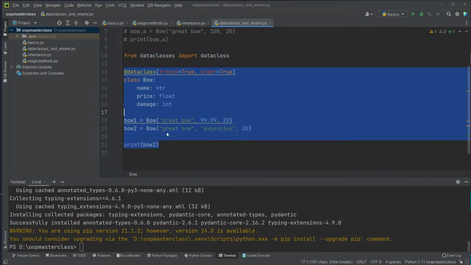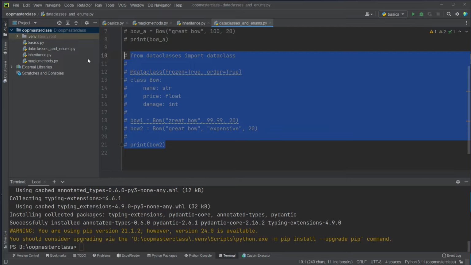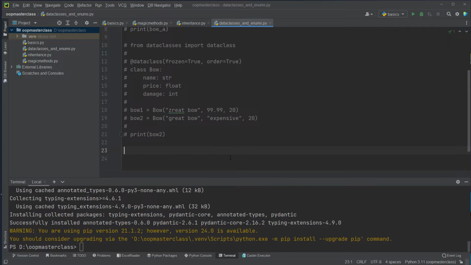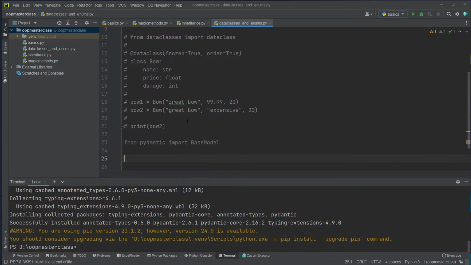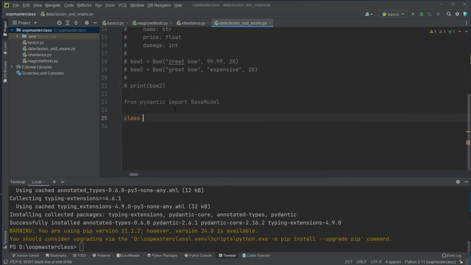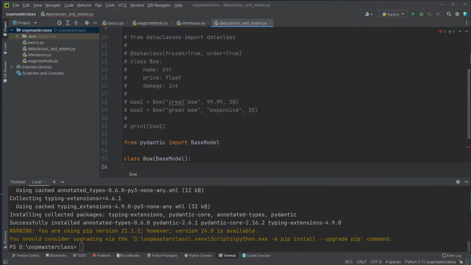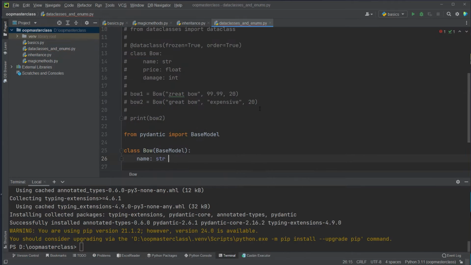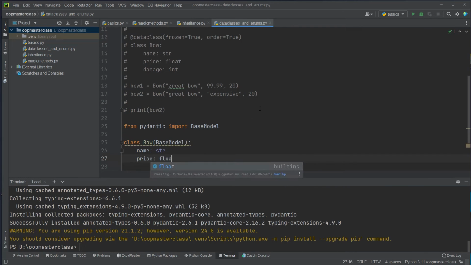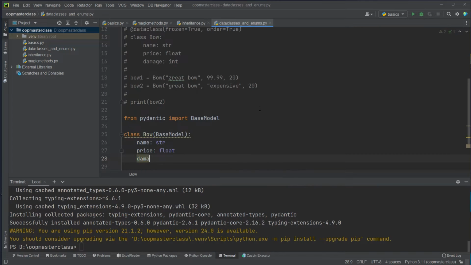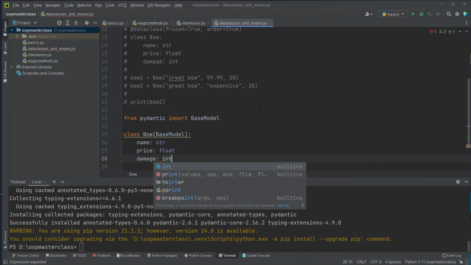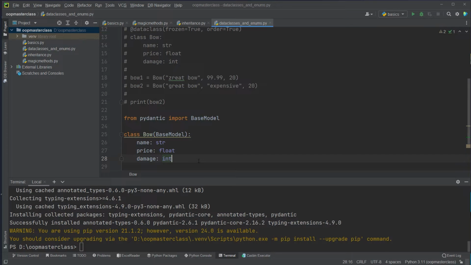Now let's create a bow with Pydantic. Instead of using a decorator, we have to import a base model. So from pydantic import BaseModel, and we have to inherit from that base model. So the class is Bow, and that class inherits from the BaseModel class. Then we use the same syntax like before. Name is a string, so we use a type annotation, price is a float, and damage is an integer.